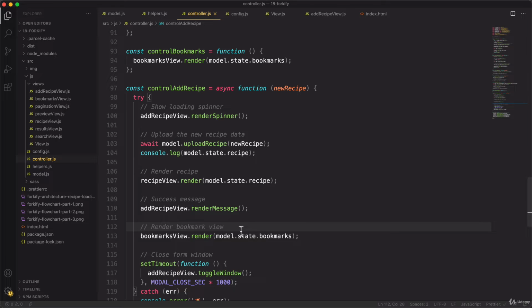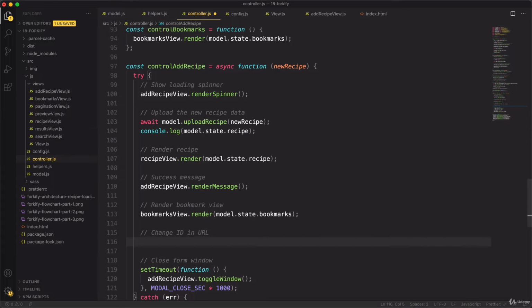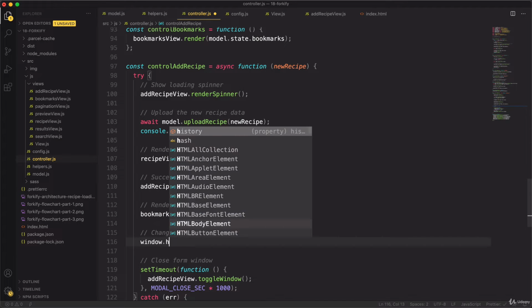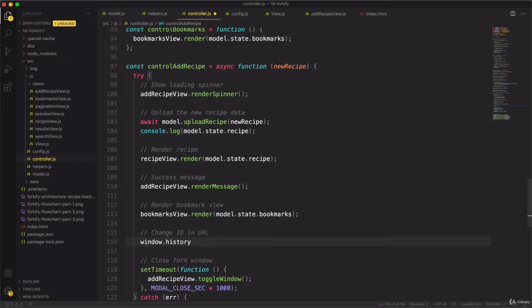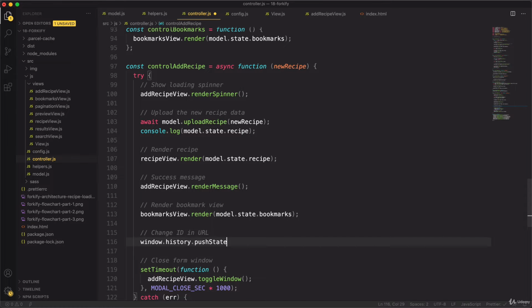Now the second thing that we wanted to do is to change the ID in the URL, and for that we can use the history API. So let's say change ID in the URL. So we can say window.history, so that is the history API of the browsers. And then on this history object, we can call the push state method. And so this will basically allow us to change the URL without reloading the page.